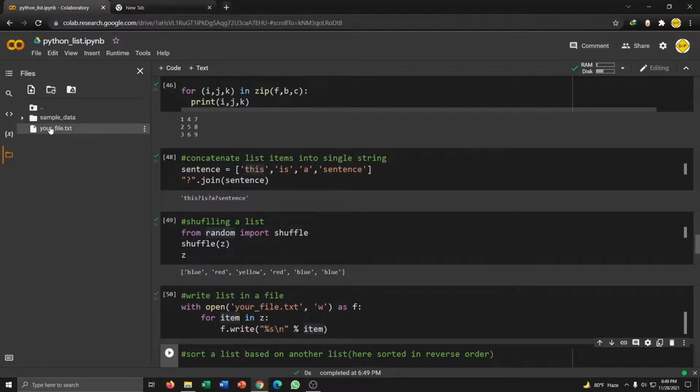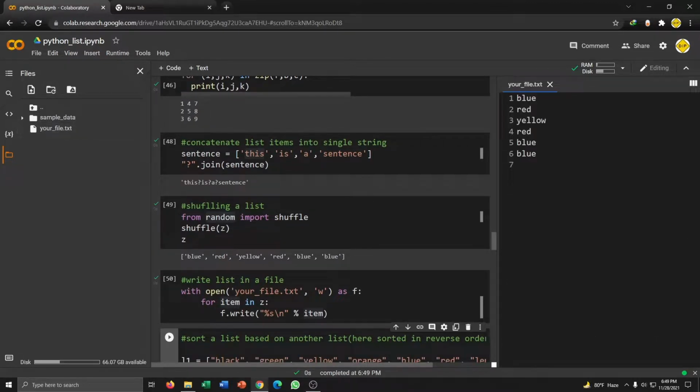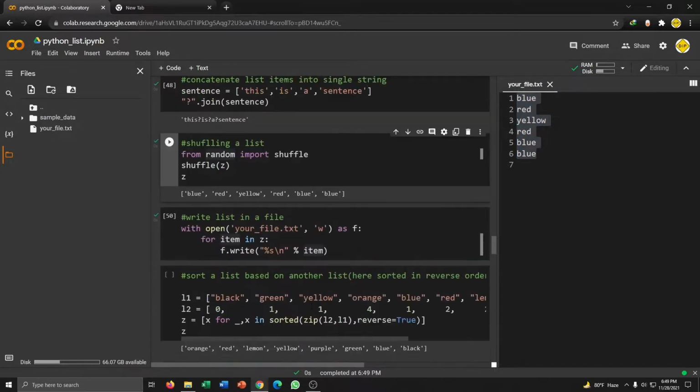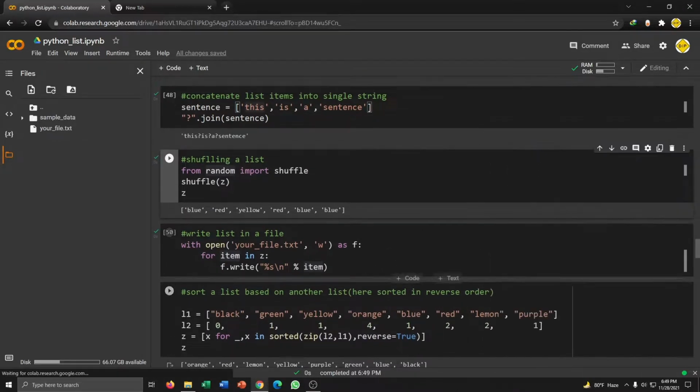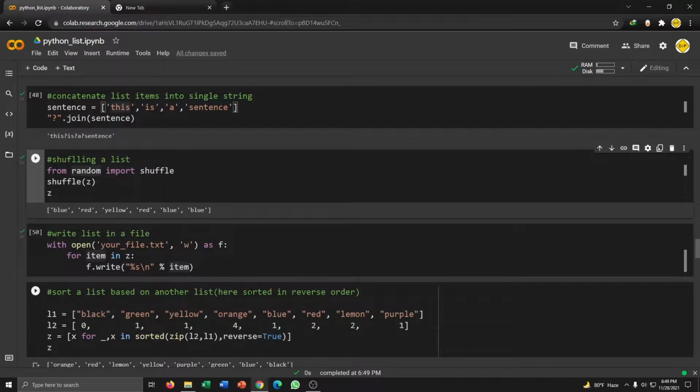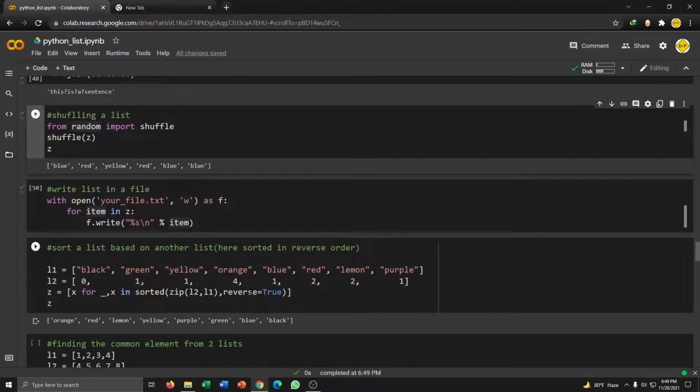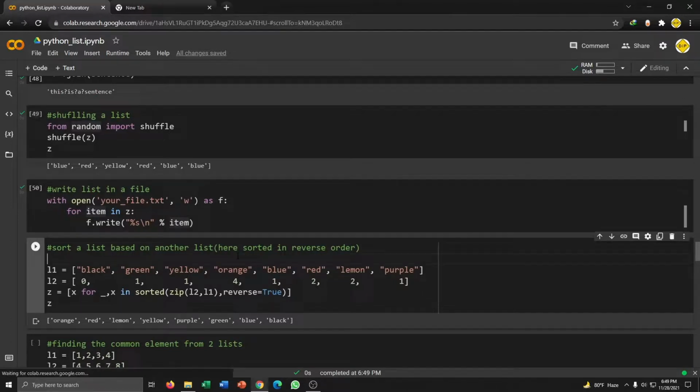It's already written, right? So after that, close this. So this is kind of different from a beginner list tutorial. It's a bit of a moderate problem.